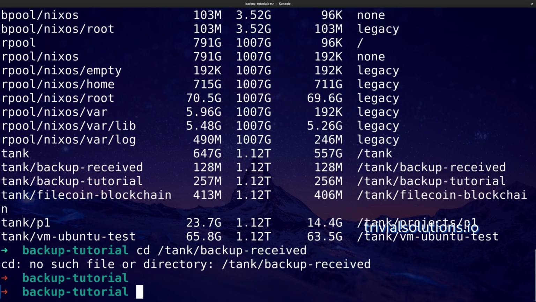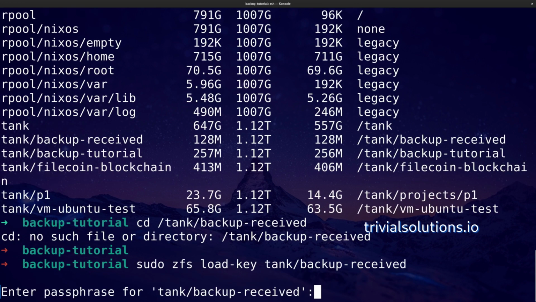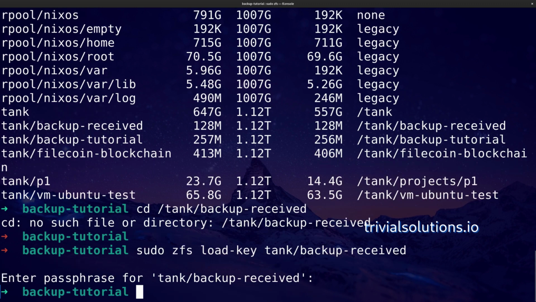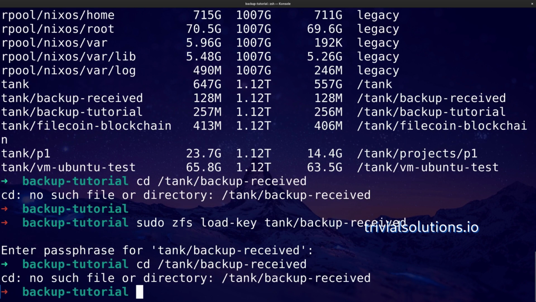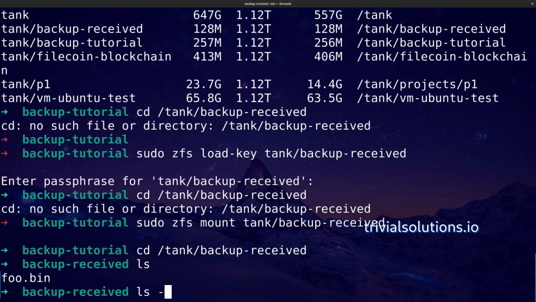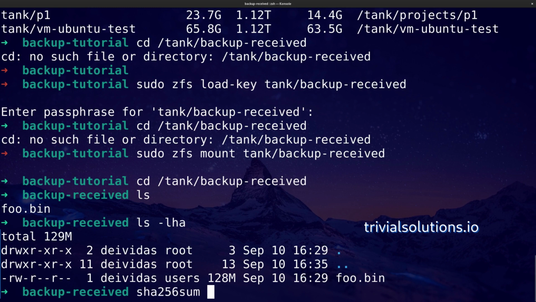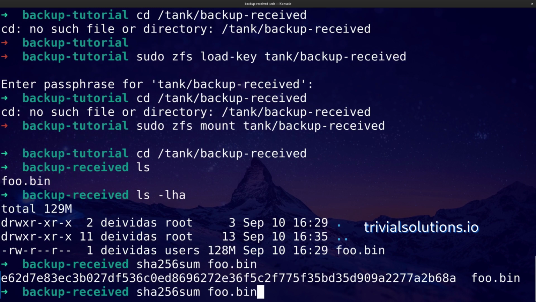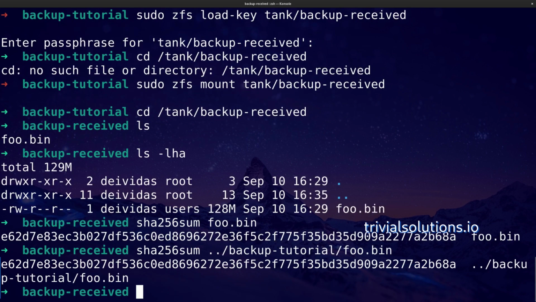So what we do, we just ask to load the key for this dataset. We enter the previous password with which we created this dataset, but we still can't go to the directory. Now we need to mount this dataset. It's a little manual step, but whatever. And now we have our same file, foo.bin. If I check the sum of foo.bin, and the sum from the previous backup tutorial foo.bin, these are exactly the same files restored.